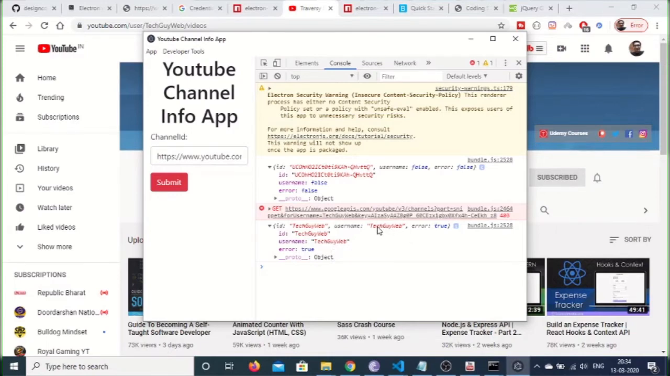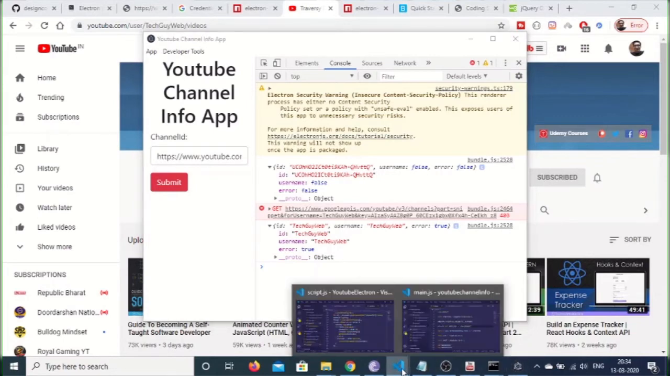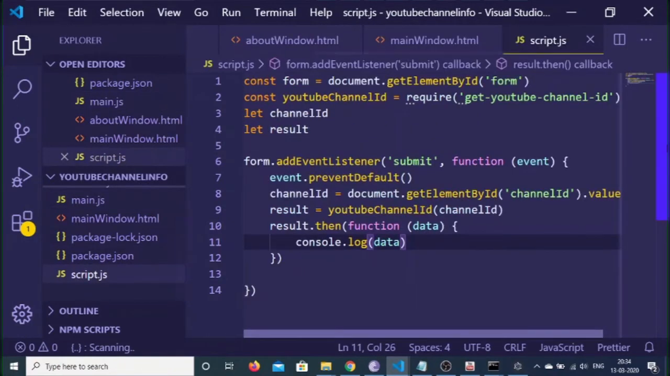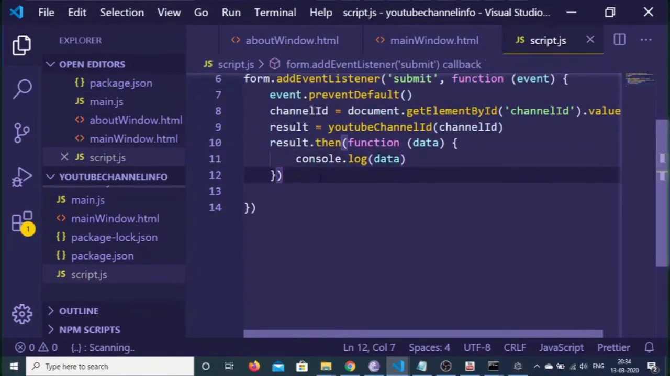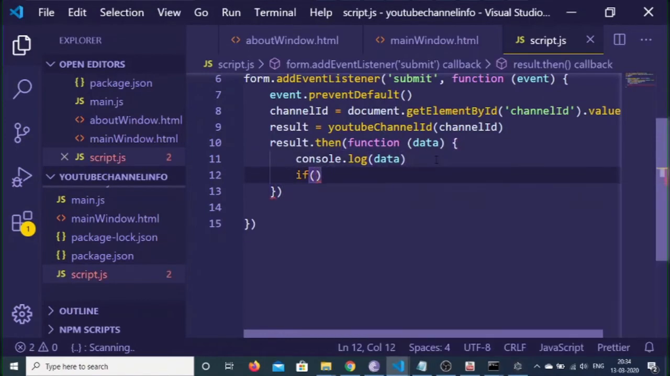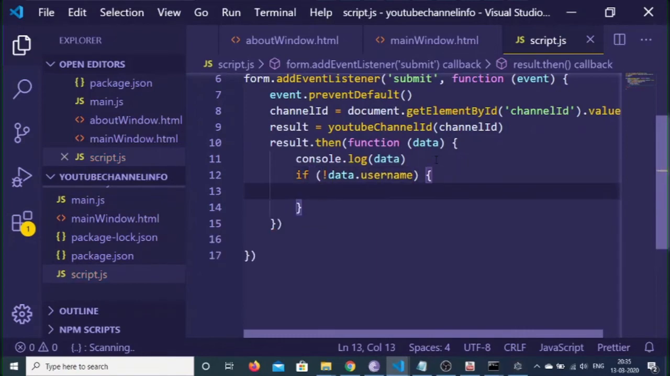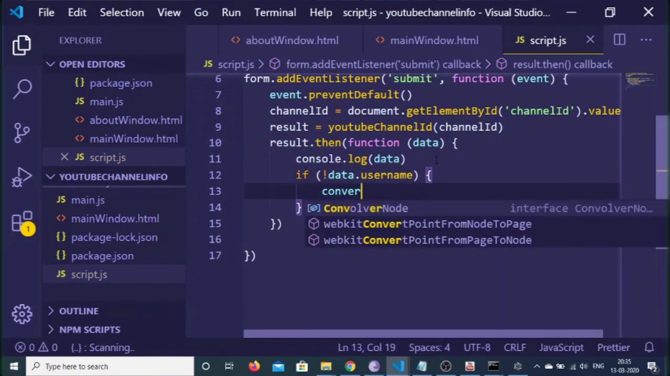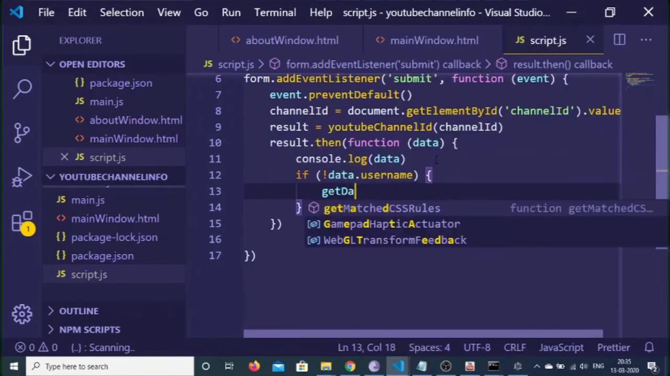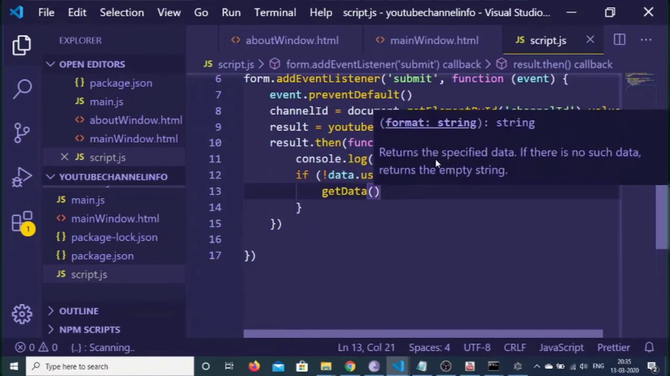And now we just need to first of all check whether the username is present or not. For this check we just need a simple if condition. With the not symbol, if data username field is false, in that case we can just create a simple function which will get the data from the API, and we can just pass our channel ID like this.